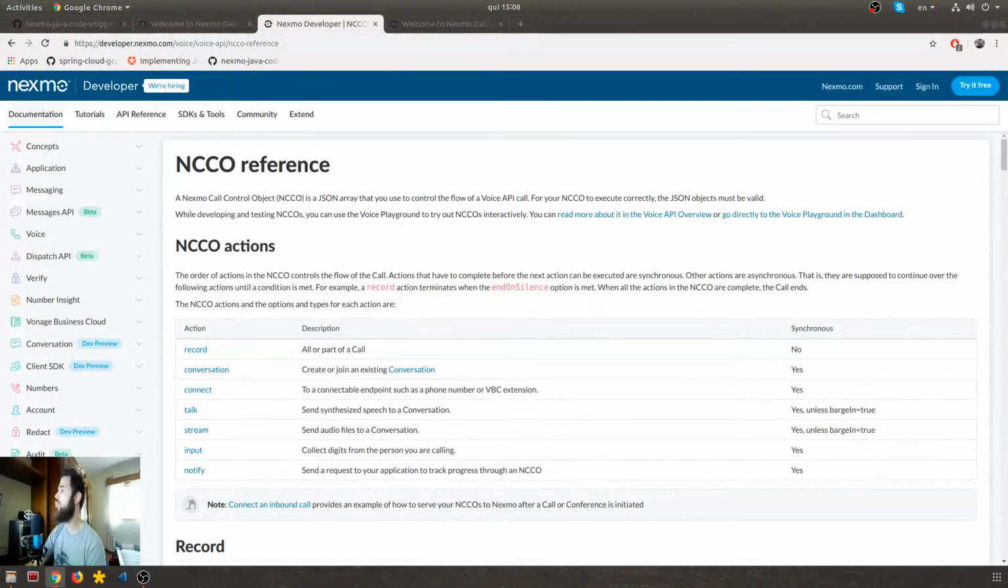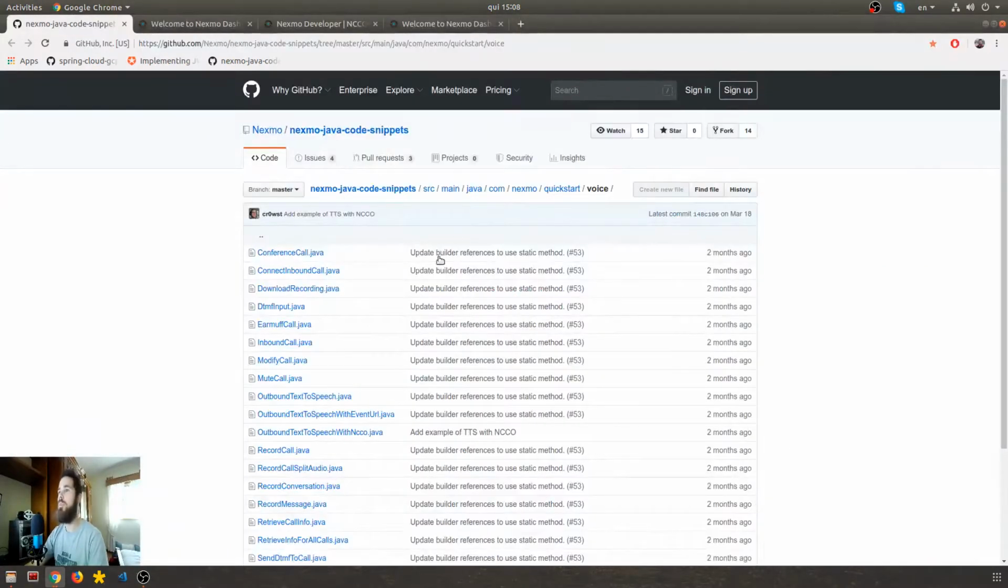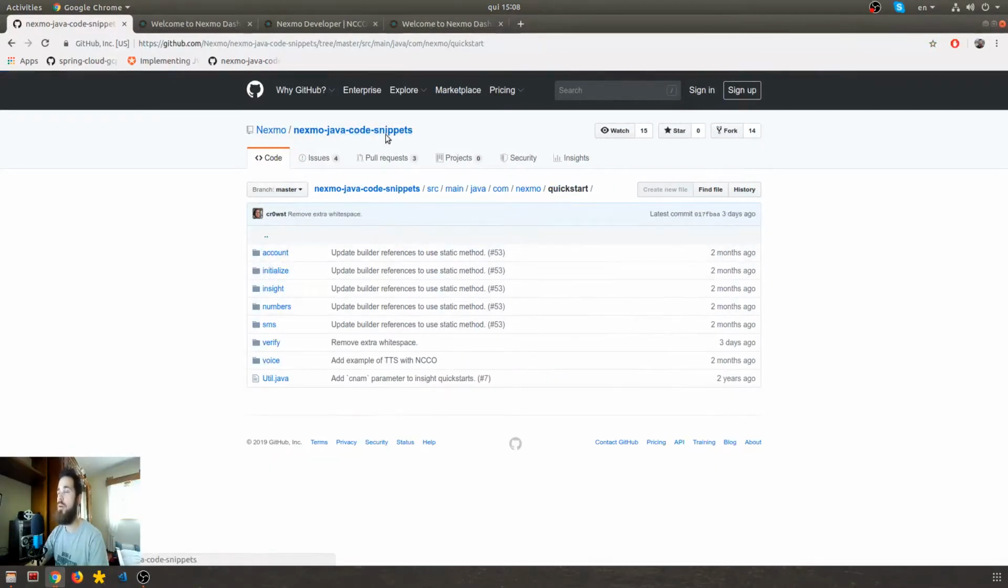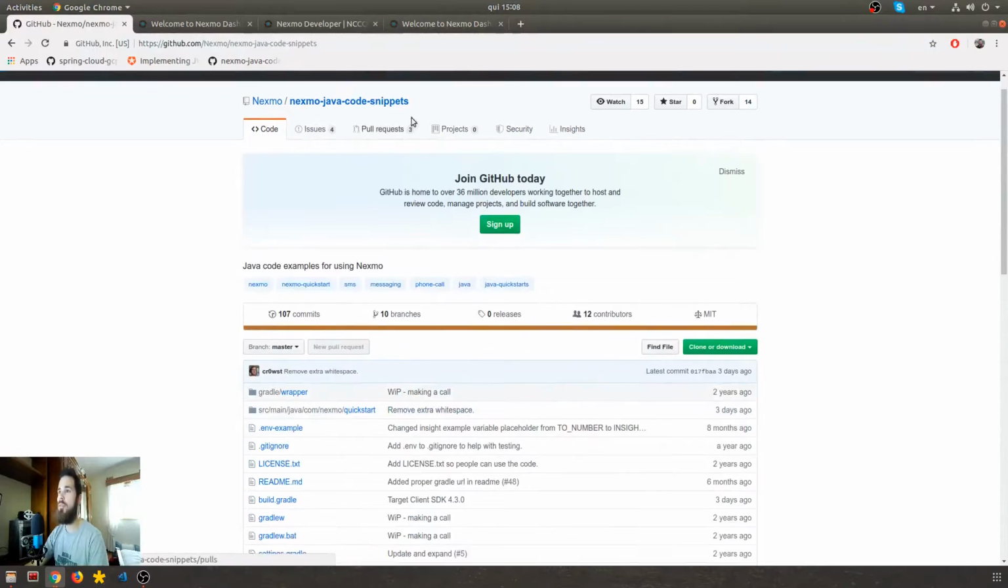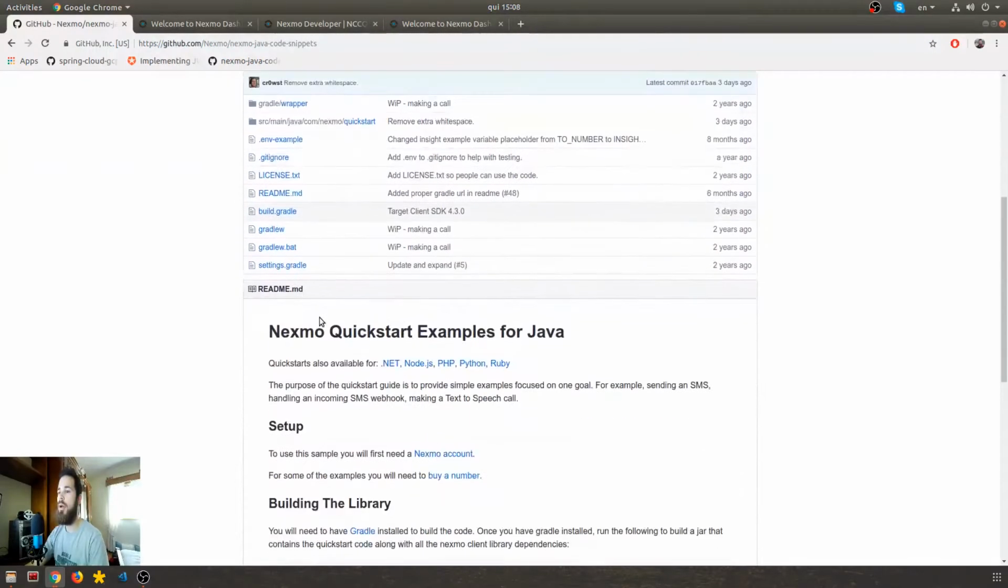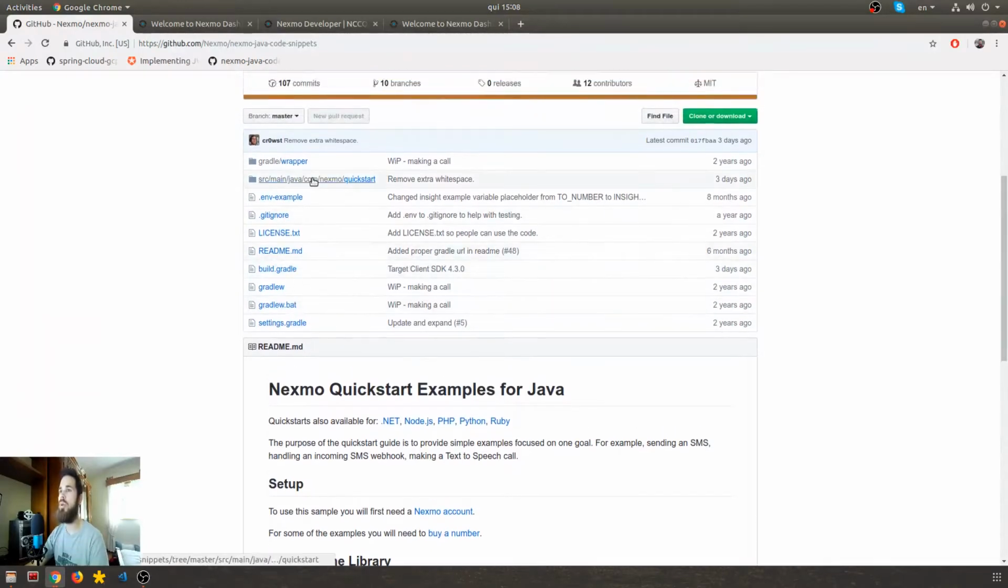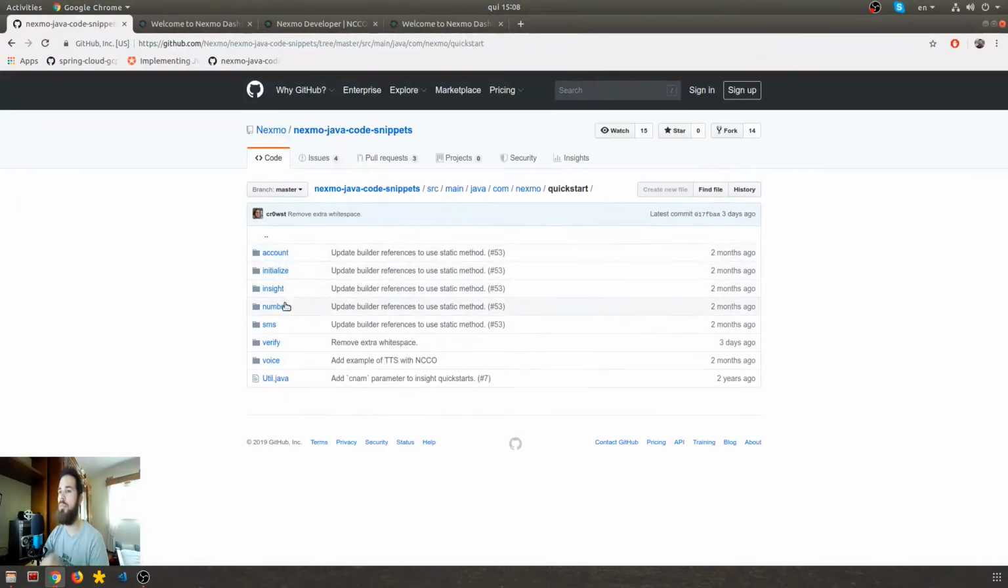Okay, so now there is an important part, which are the APIs. We are using the Java API. We have code snippets for that, as you can see here. There are also several other code snippets with examples for other languages, but we are sticking with Java, so let's stay here. So we are ready now to create our own Nexmo application, right?